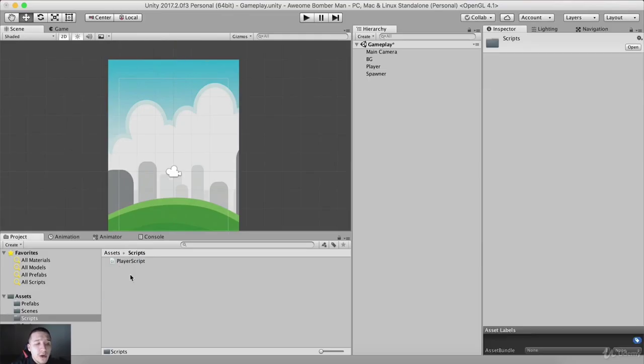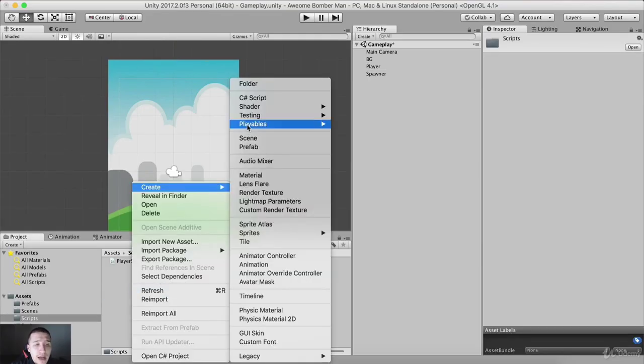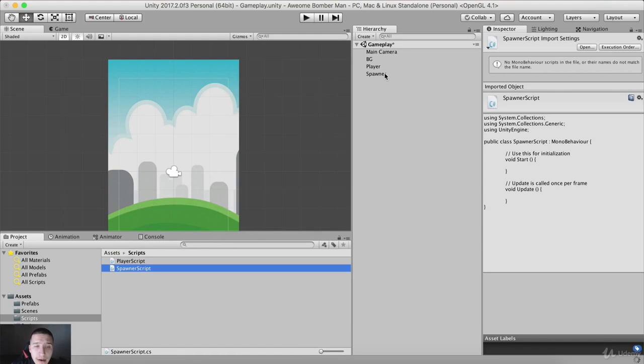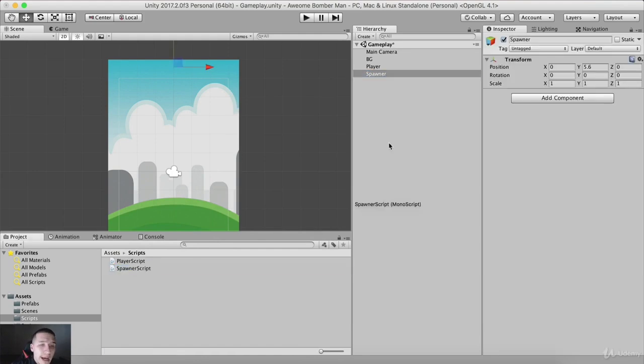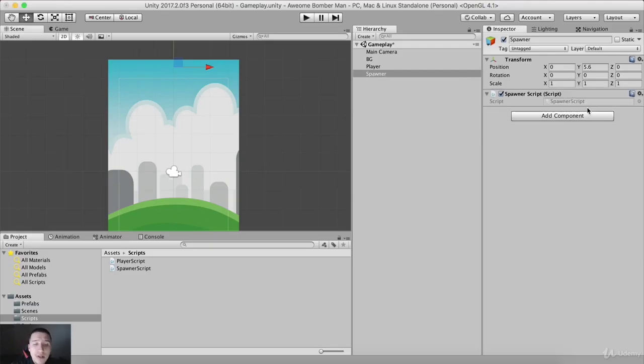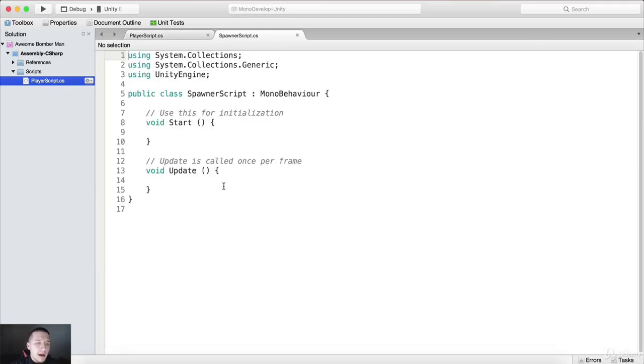Now go into the scripts folder, right click and create a new C# script. I'm going to call this one spawner script. Select the spawner, and you can either drag and drop the script on the spawner here or drag it here in the inspector panel, or click on add component and filter for spawner script and hit enter, and this is our script. I'm going to double click it and open it in MonoDevelop.